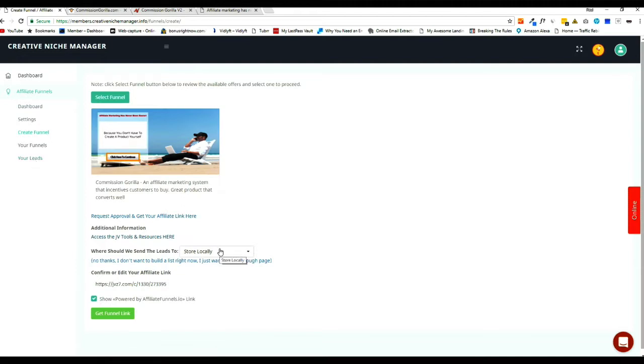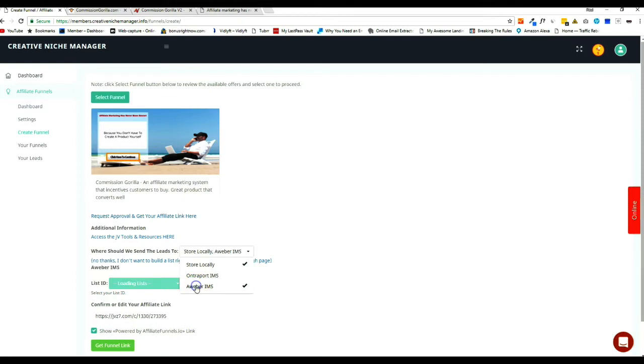So that's good. Now, as you saw earlier on, we've already got Aweber integrated. So on this little arrow here, I'm going to click on it. All of the autoresponders are listed. So we've got Aweber and Ontraport, as you saw. So let's click on Aweber.